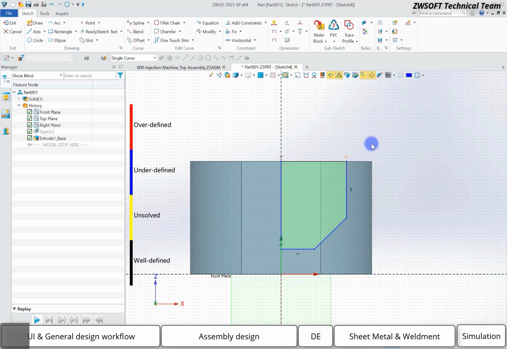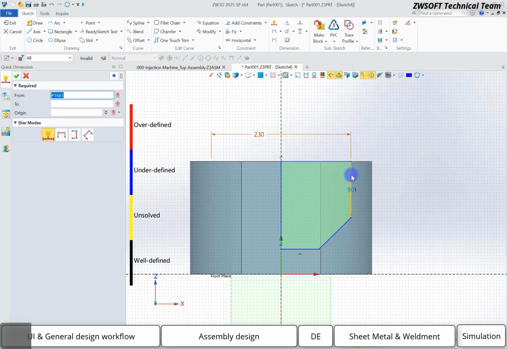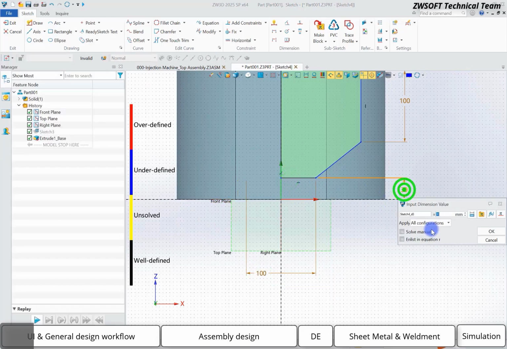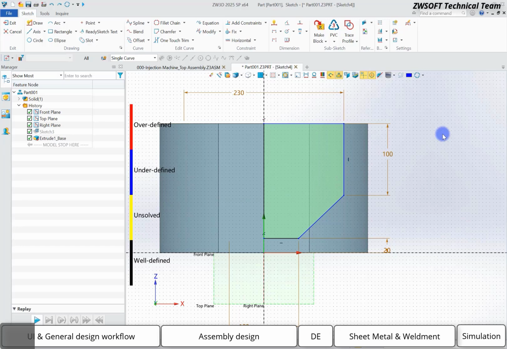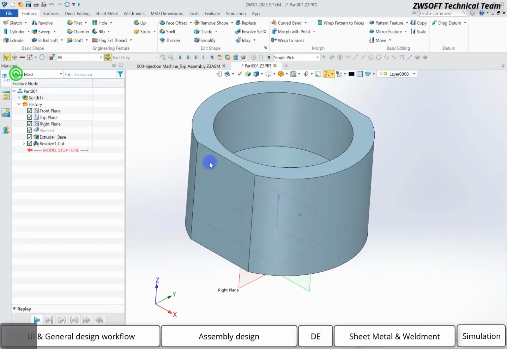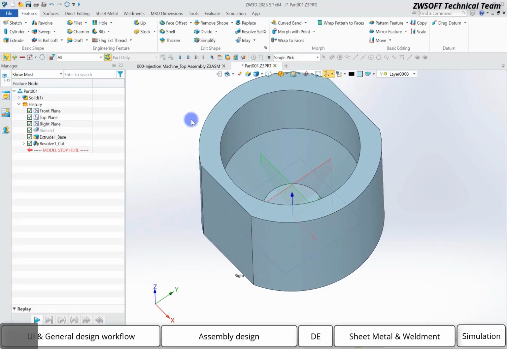Here we accidentally snap a constraint, not the way we want. We just delete it, and we add a symmetrical dimension to 130, and this length to be 100. This point to the center line should be 100. And the distance from bottom line to the center line should be 50. It should be 20. And this line should be horizontal. Okay, now it's well defined, and we exit the sketch environment, and we choose axis. Okay, now the second shape is already created.